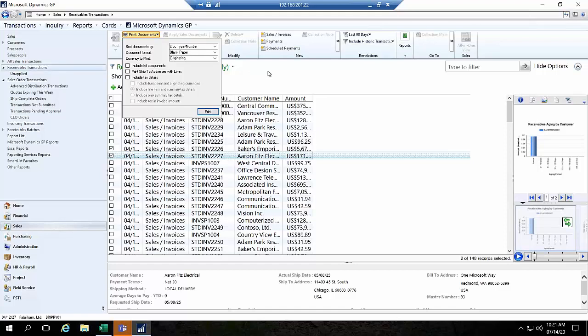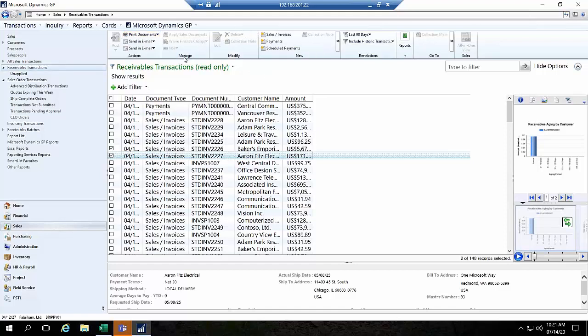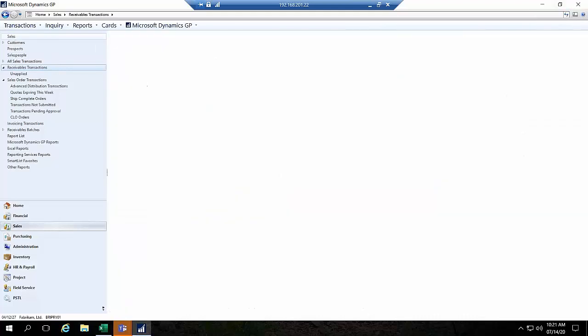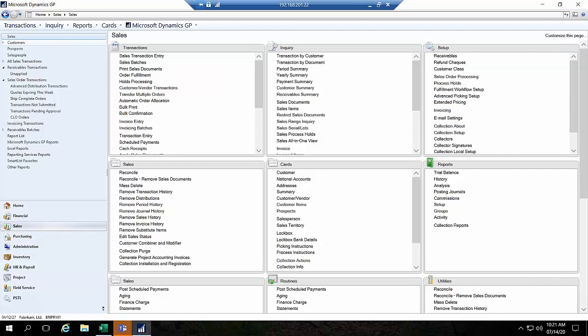Now, you have all these options inside of here as well to use inside your receivables transactions. The way you get out of your navigation list, there's no little X, okay? It is literally just you hopping back into the sales, and it will bring you back to your normal tiled view that you see inside of GP, okay?